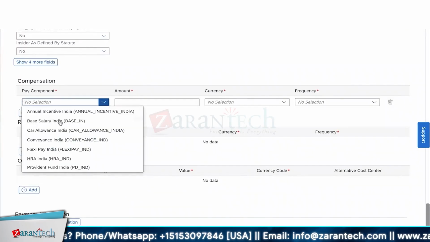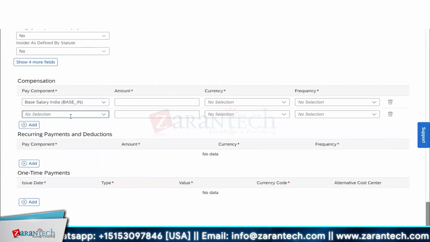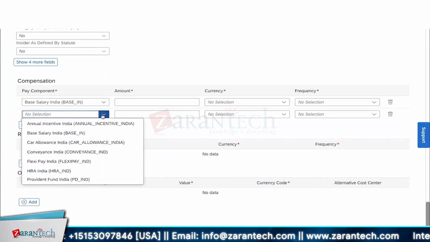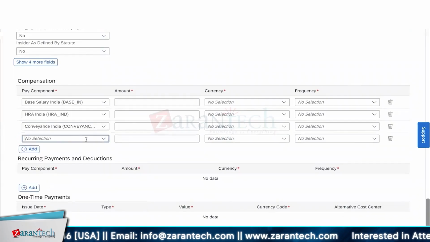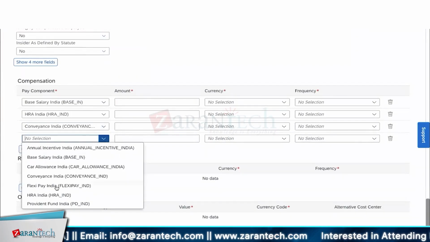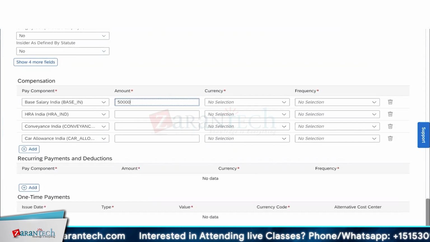Now, in the Indian case of hiring, basic salary India is one component, followed by allowances like HRA India, conveyance India. Then we have flexi pay, or PF Provident Fund India, and we can also maintain the car allowances, all this. Anything that you maintain, you maintain the amount. For example, I maintain 50,000 as the basic pay.